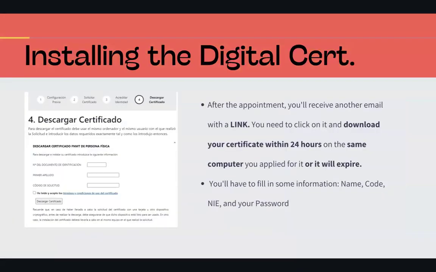Now after you go to the appointment, within the day they'll send you an email that says you can successfully download your certificate with a link. That link leads you to this page where it says descargar certificado. When you get the email, you have to download your certificate within 24 hours on the same computer that you applied with, or else it's going to expire. And then you have to do the whole process again.